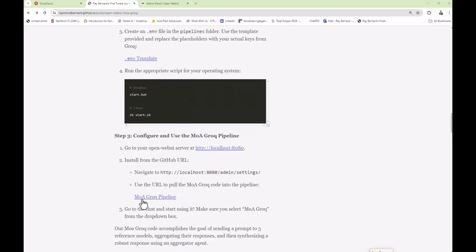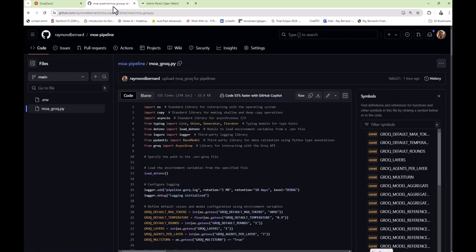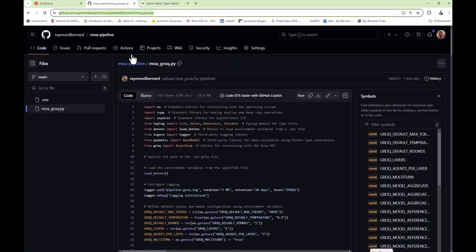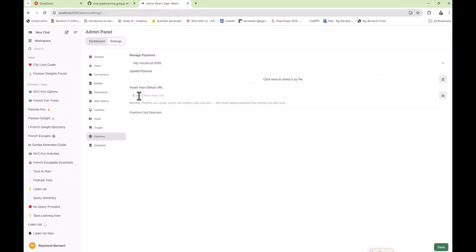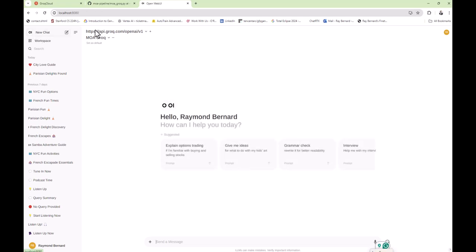And that is found in my blog file, and I'll show you where it is. There it is. It's MoA Groq Pipeline. That's the URL that you're going to insert into that input box called install from GitHub URL. So once you install that, you're just going to go ahead and click to instantiate that, and then you're going to see that the pipeline was downloaded successfully, and now it's configuring. So now we have the ability to go back in and create a new chat.